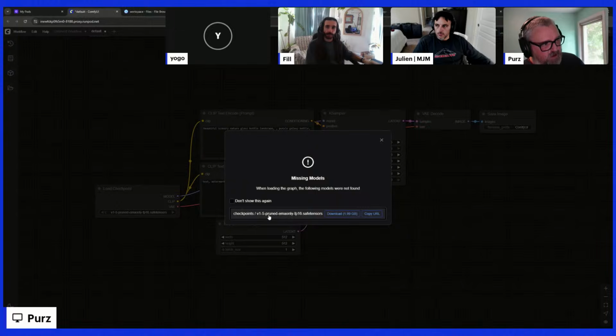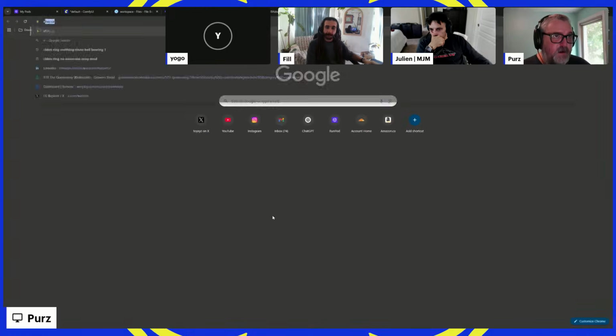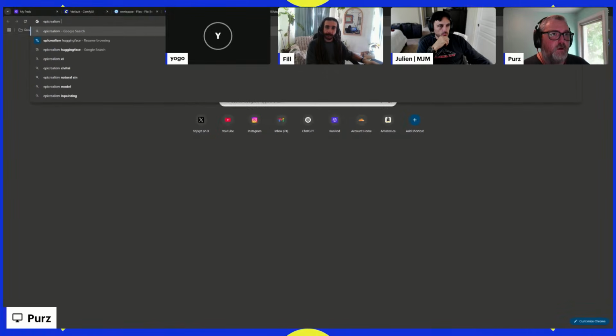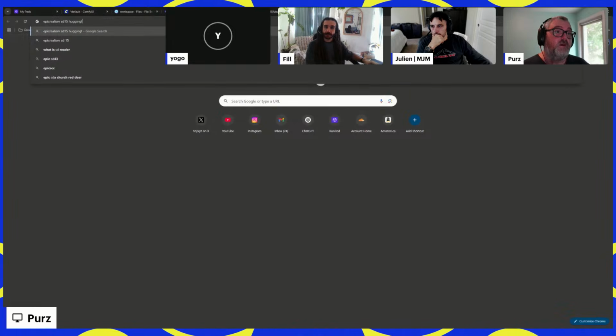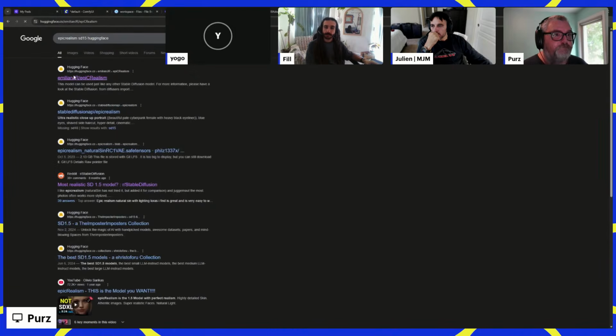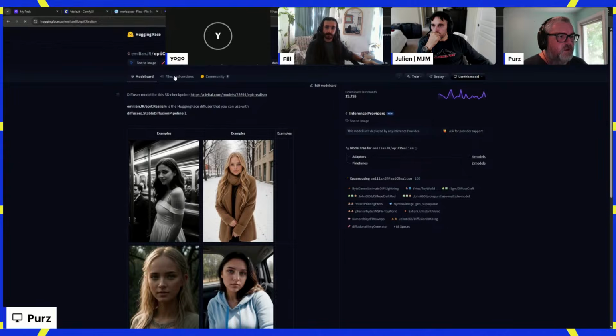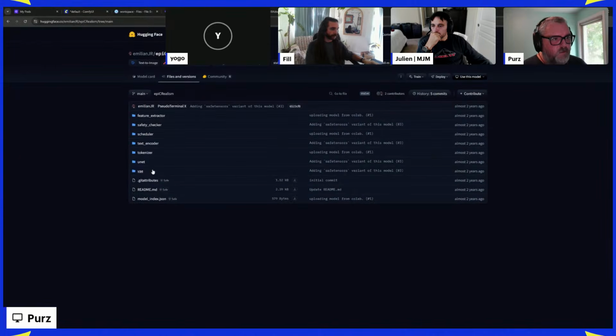It wants this 1.5 pruned EMA only checkpoint, but the one I'm actually going to grab is Epic Realism. Epic Realism SD15 Hugging Face. There's a link here somewhere. I like this one a little better than the base model for making images.